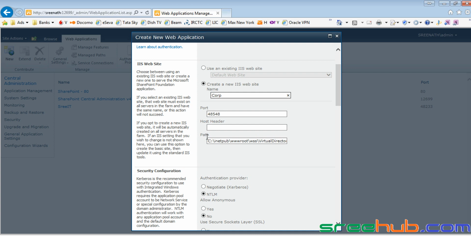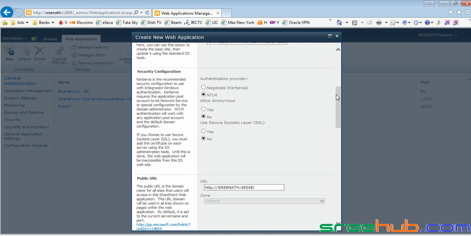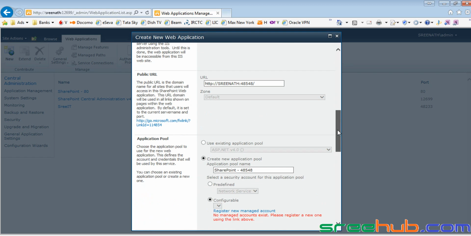Don't worry about this path. This path is nothing but a virtual directory of IIS, which will be taken care of internally by SharePoint. Now let's go down. Here we have something called security configuration, where it asks whether to allow anonymous. Let it be No, because you have to mention your user ID and password. If you give anonymous, anyone will be able to access it. Even for SSL, leave it as it is and just go down.